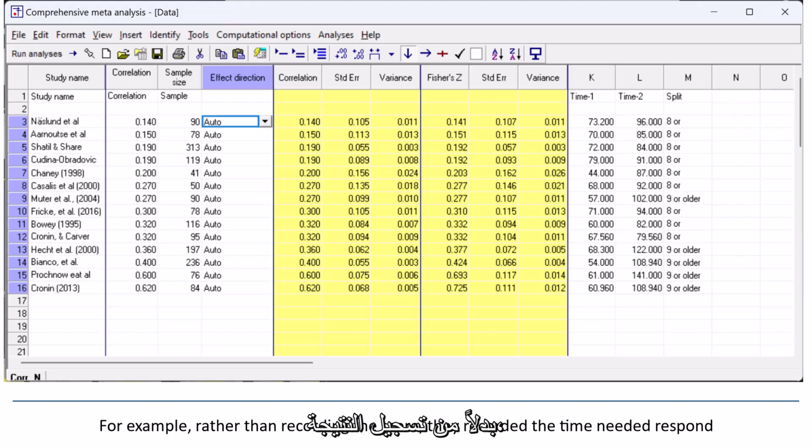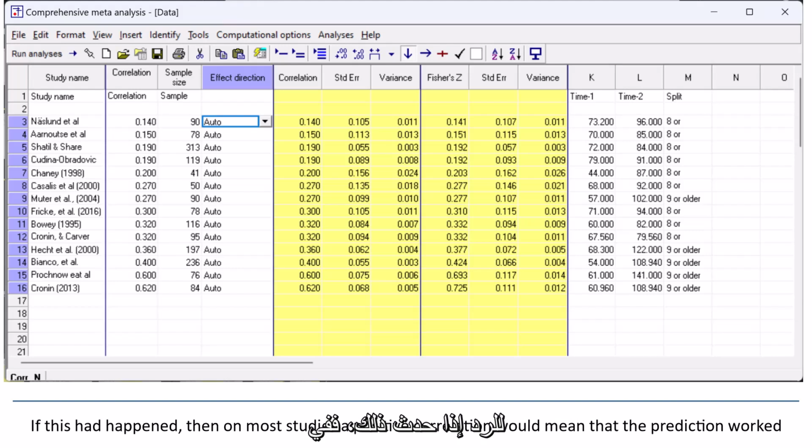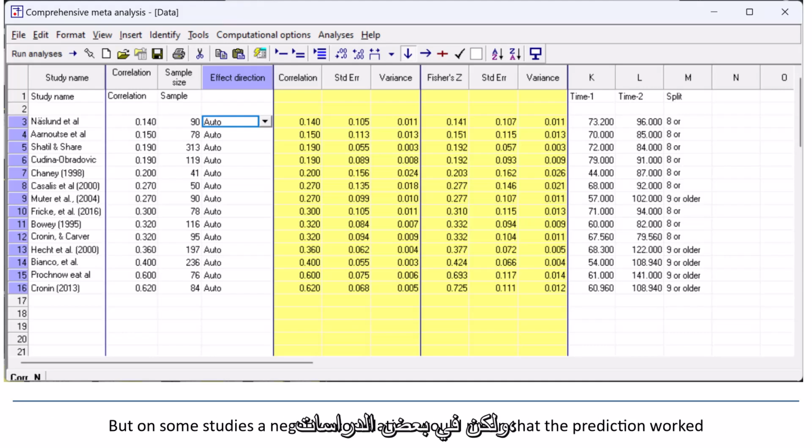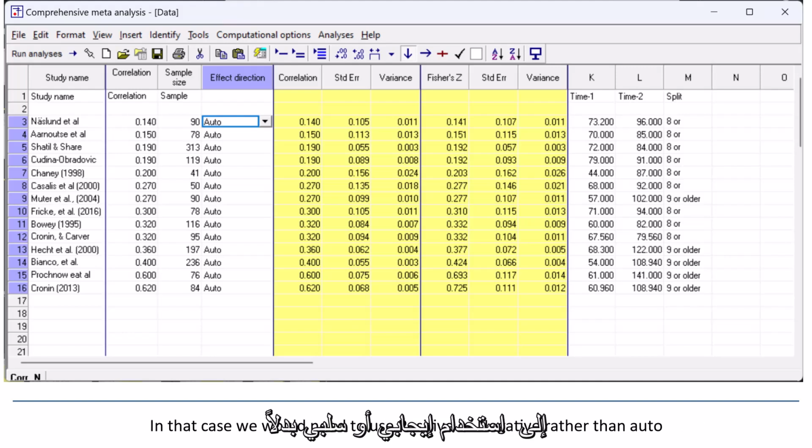For example, rather than recording the score, they recorded the time needed to respond. If this had happened, then on most studies, a positive correlation would mean that the prediction worked, but on some studies, a negative correlation would mean that the prediction worked. In that case, we would need to use positive or negative rather than auto.